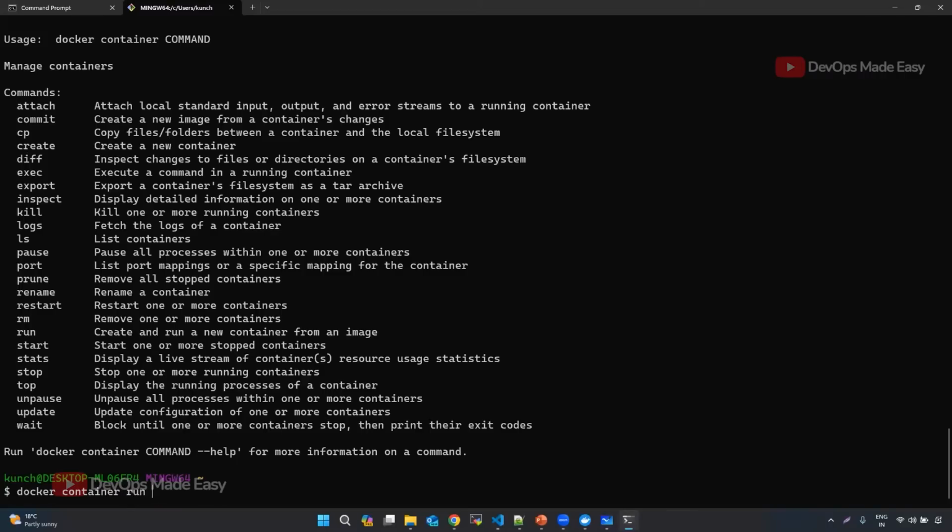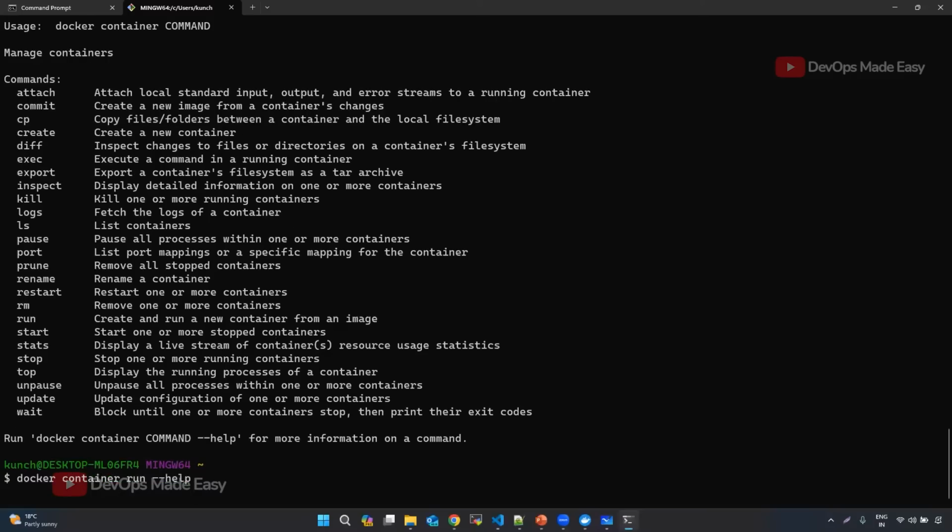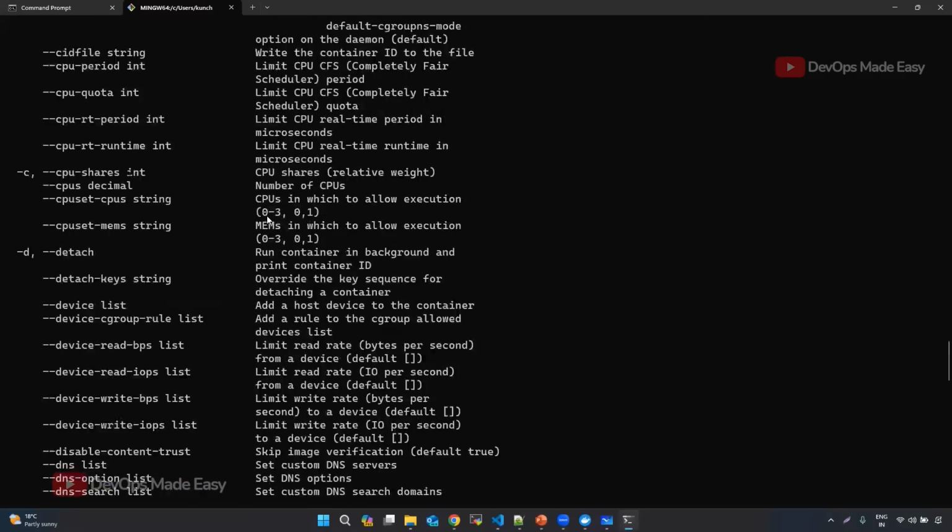Docker container run. So Vikram, is this copy from host to container or container to container? Both, it's to and fro. We'll see that as well.